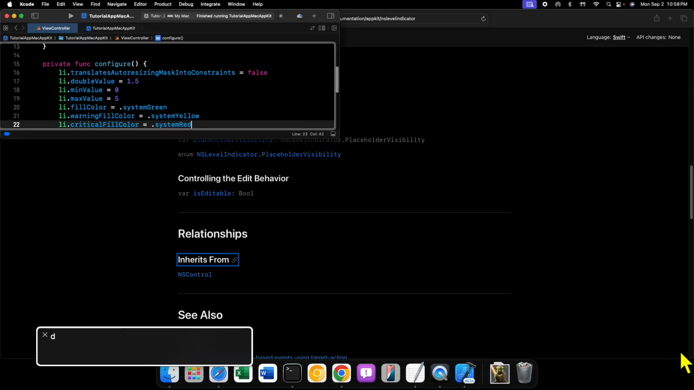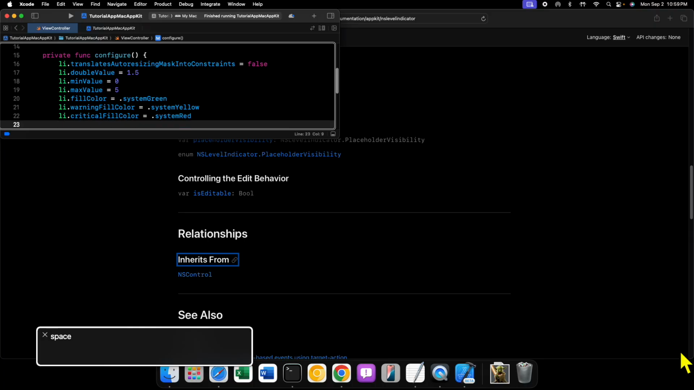So any value that's below warning will be green. Anything that is from the minimum warning value up to the minimum critical value will be yellow, and that's the warning. And then anything after that, anything that's critical, is going to be red. All right, so let's go ahead and set the warning value and the critical value so then we can see this in action.